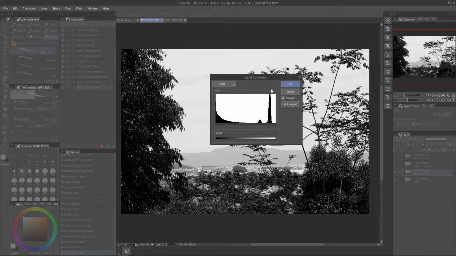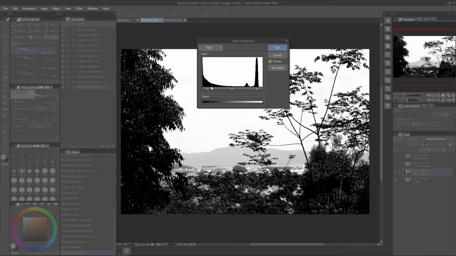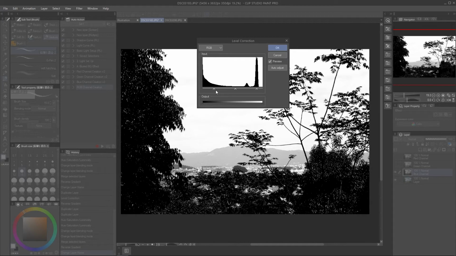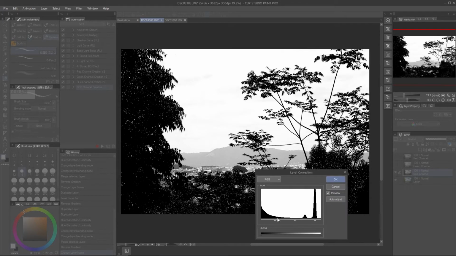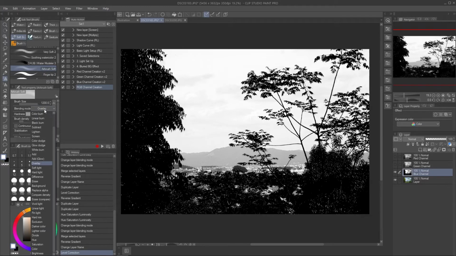Let's change the levels by pressing Ctrl L and adjust it so that there's even more contrast between the sky and the rest of the picture. I want pure white against pure black. And now I can go in and do fine adjustments with a brush, set on overlay mode.